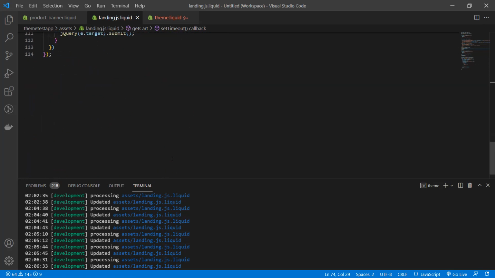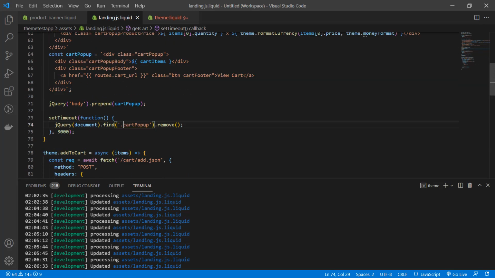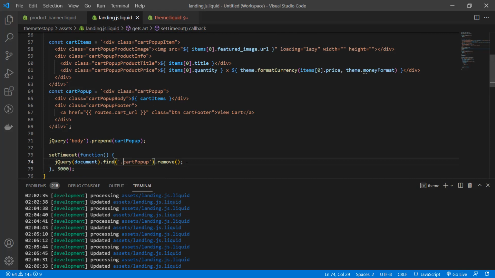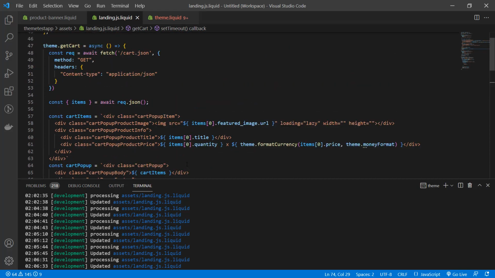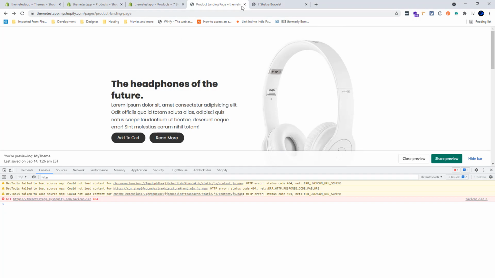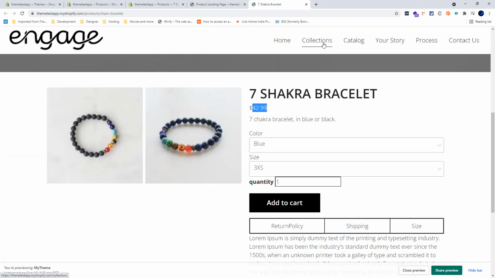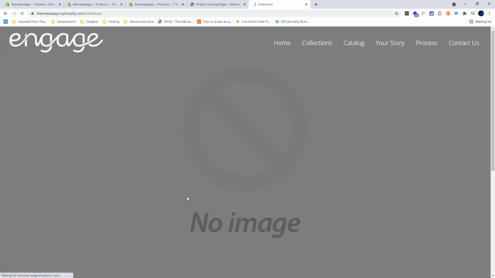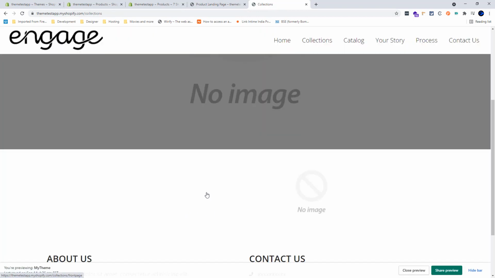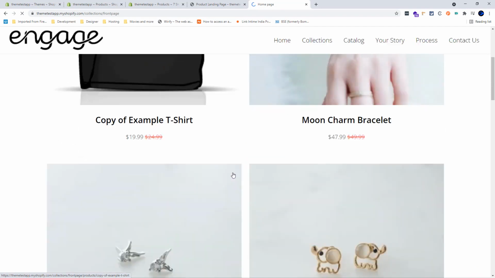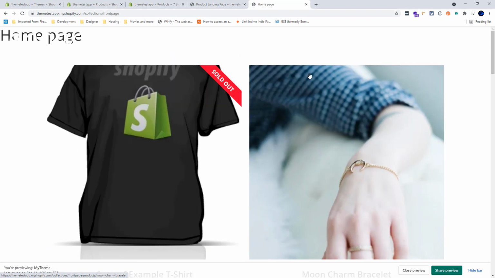So that's all for today. Next I will work on filters. I will show how we can add filters in our collection page, which will be these pages.